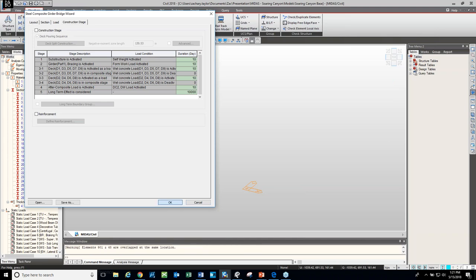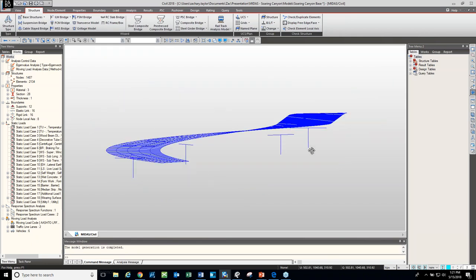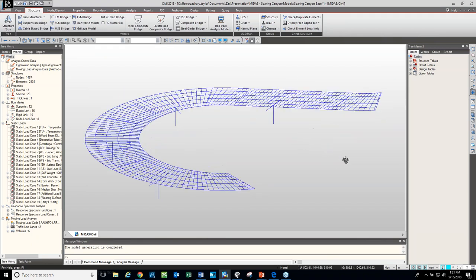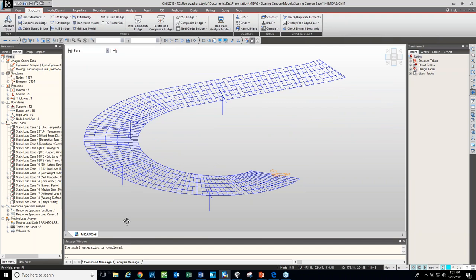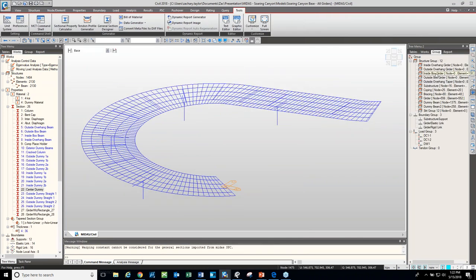I'm going to run the wizard here. Get ourselves a nice, pretty helical curved bridge. So now that we've generated the model, first thing I did, actually I'm going to switch models here. First thing I did was define some groups.